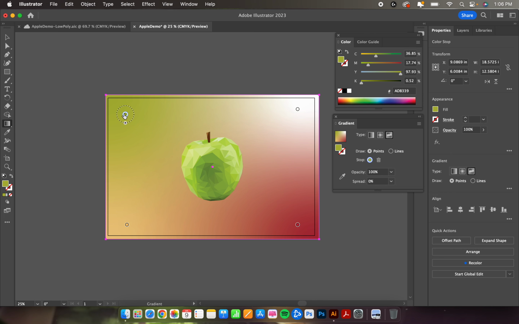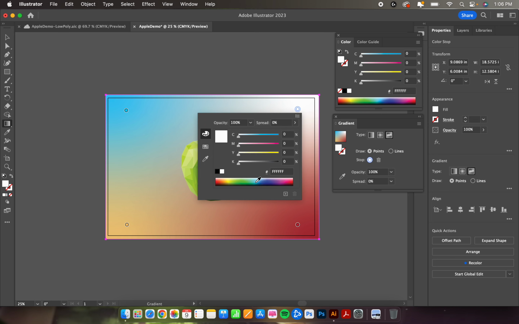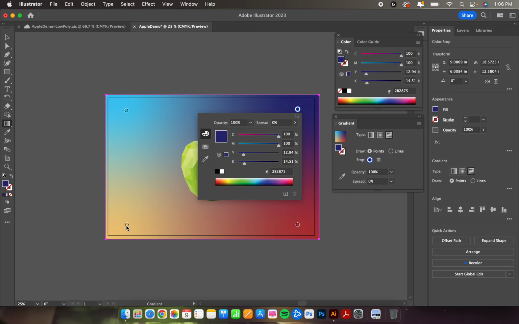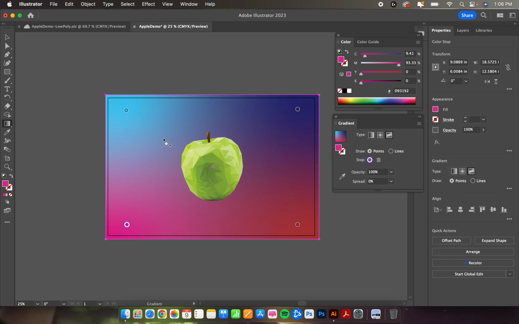Or if you don't like the colors that come with it, double click on the dot and you get this color picker window here, and you can choose any color that you want within here. So I can go to this one over here and I can pick a different color. I can go over here, double click and pick a different color. And then if I want to just deselect, I can just click off somewhere. Now I have a completely different color palette.